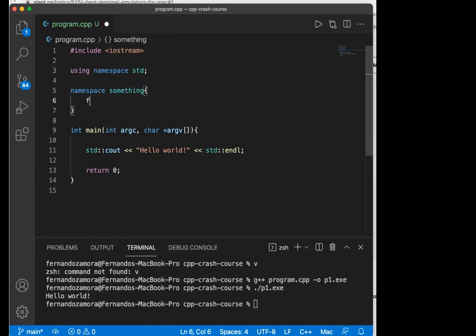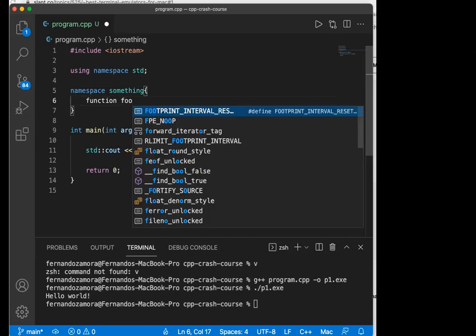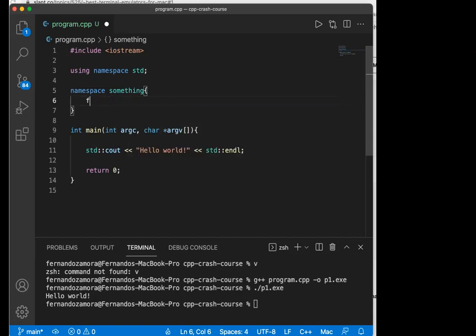Like if I define a function called foo, and actually you wouldn't define it that way, it'd be more like void foo. Then in order for it to see it, if I wanted to use foo, I couldn't just say foo. It would not recognize it. And I go ahead and save it. Notice foo's not recognized. But if I say using namespace something, foo, and I save it, now it recognizes. And that's all a namespace is.